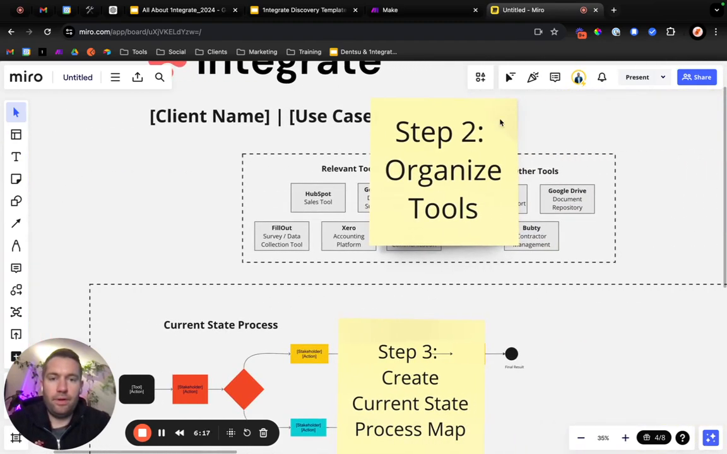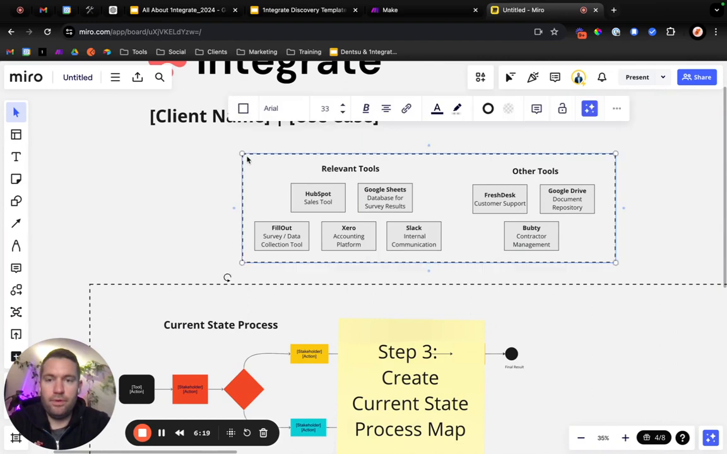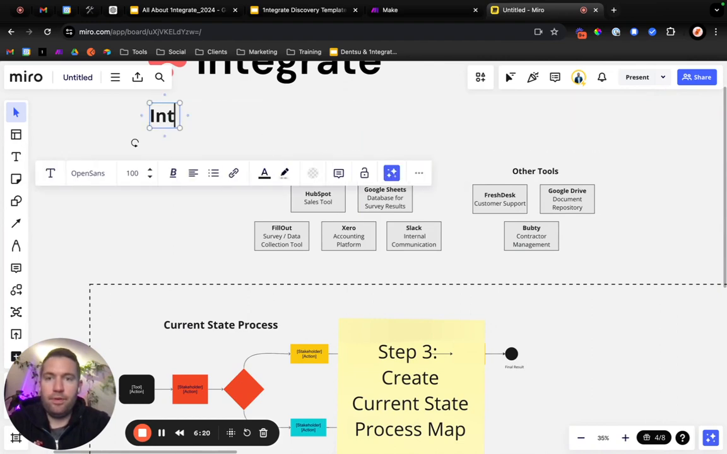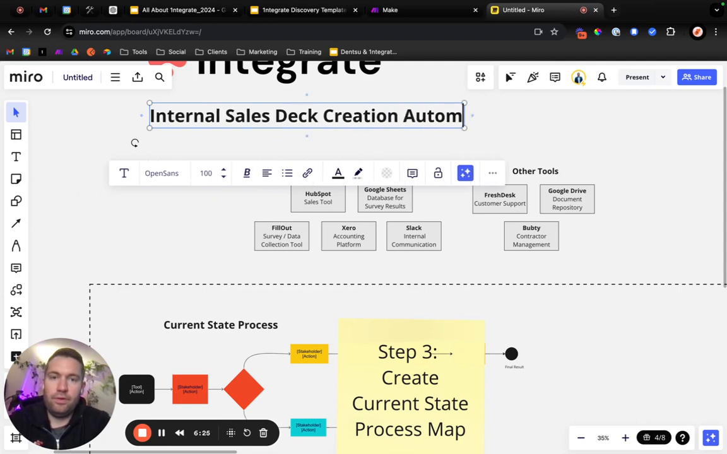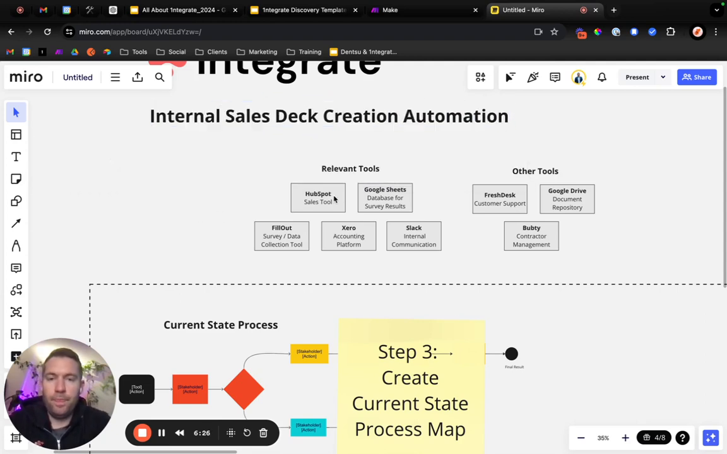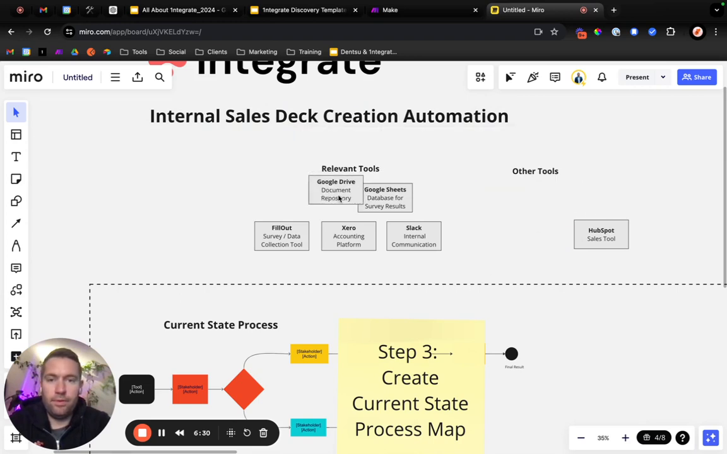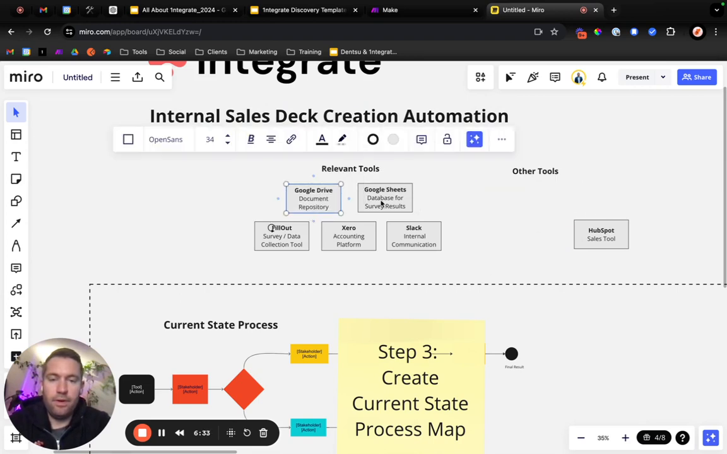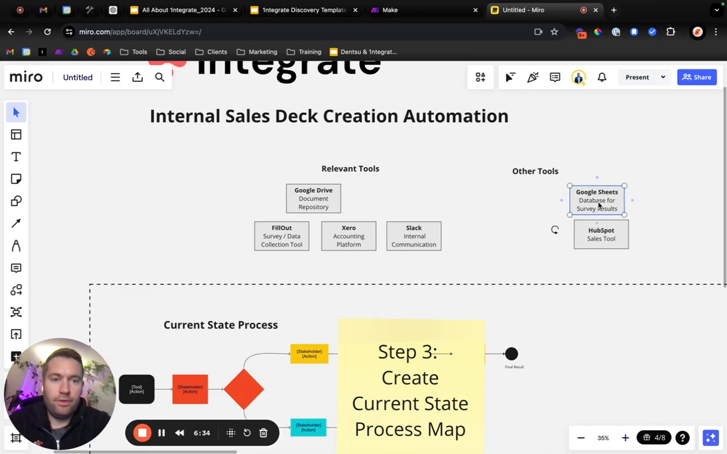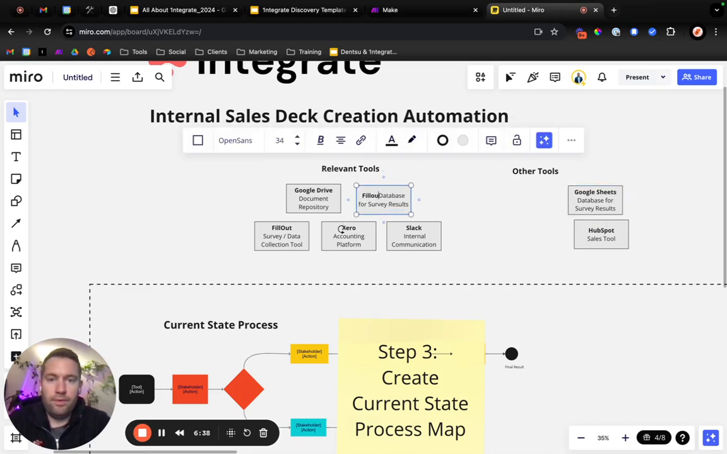And then now we're gonna organize our tools. So what are we using? This is gonna be internal sales deck creation automation. So HubSpot might be there, but not for now. We're definitely using Google Drive, probably using Google Sheets. Let's see, I want Fillout for, oh, I already have Fillout there.